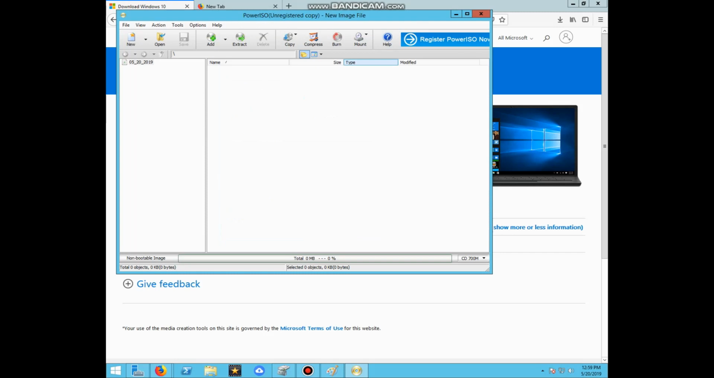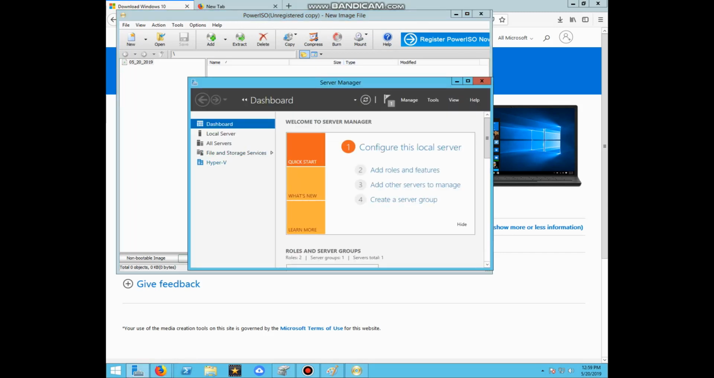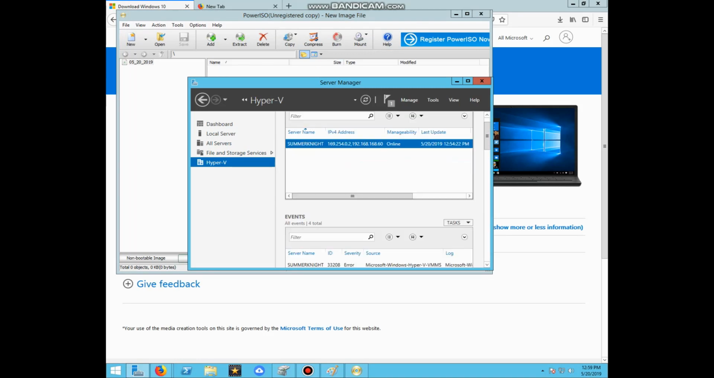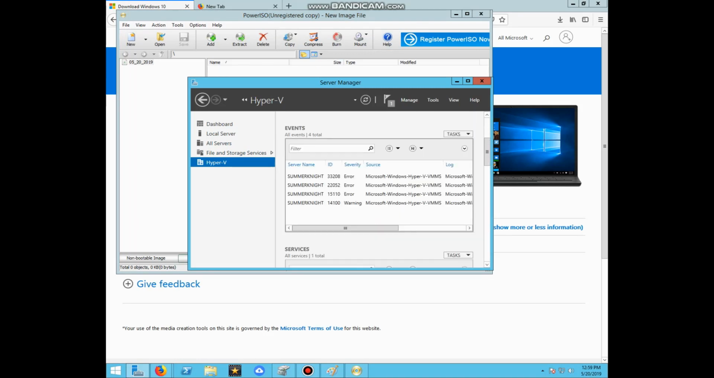or if you want to create a virtual machine, like on here, I actually do have my Hyper-V. I haven't set it up completely yet, but I will be making another video on how to do that. So I need this ISO for Hyper-V as well. So I hope this helped you if you were wondering how to create bootable Windows 10 media.